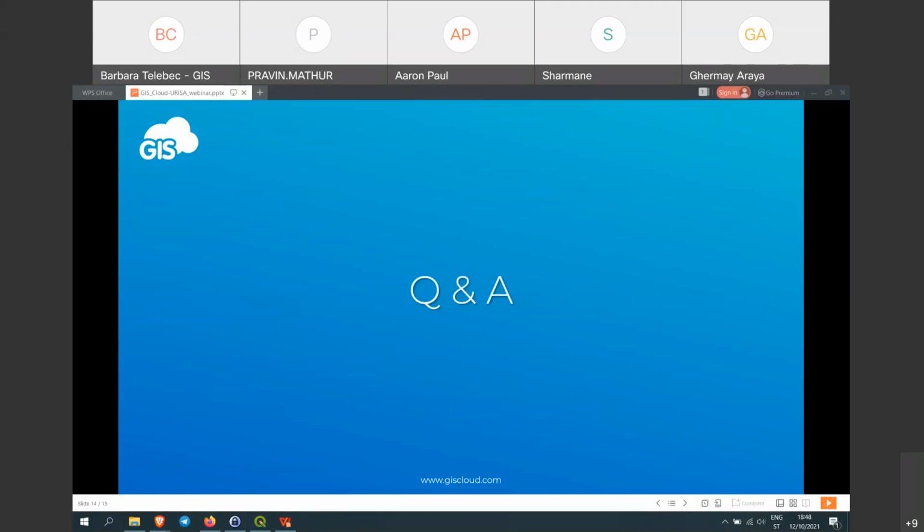I'll start. I have a question. For the mobile data collection piece, is there a requirement for an operating system, or does it work on both Android and Apple? It works on both, so iOS and Android. It works on phones, on tablets. So whatever it is that you're using, I'm sure it'll be fine.